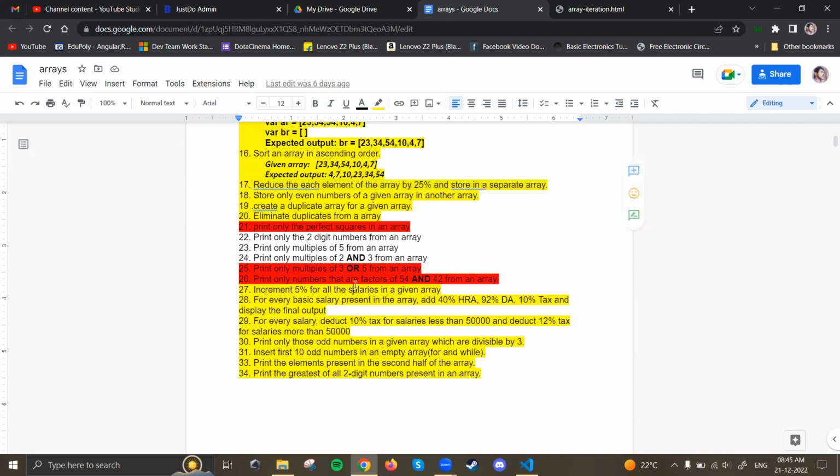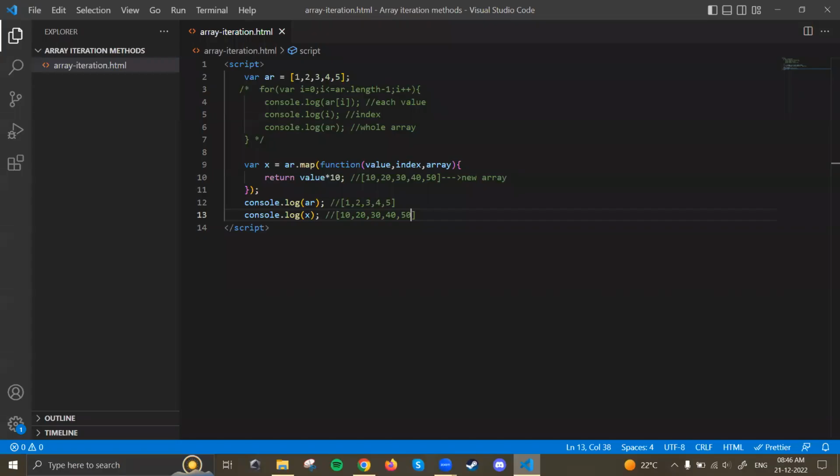Okay, fine. Increment 5% of all the salaries in a given array. Suppose 10 salaries are there: 80,000, 70,000, 30,000, 50,000, 1,20,000. All these values you have to increment by 5% and put into a new array. These things you have to do using the map method.